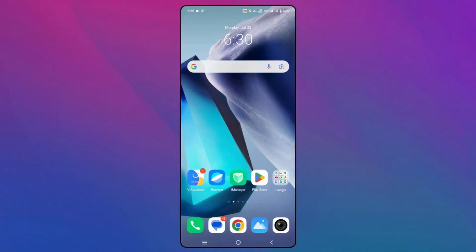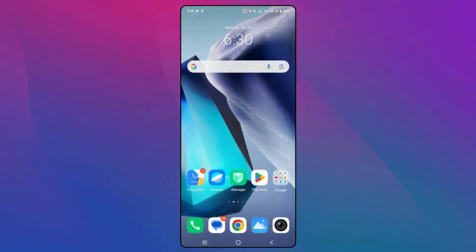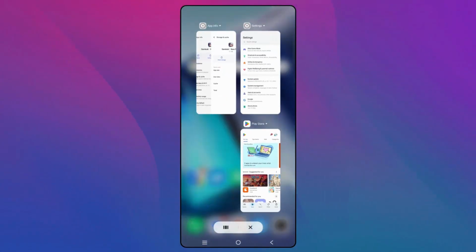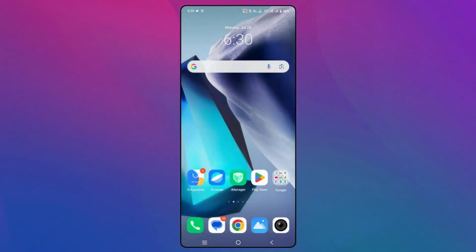The next is to close all apps in the background. For that, what you need to do is simply click on the three line icon over here and then click on the cross icon. This will close all the apps or anything running in the background, and after that try to launch the game and check if this works.